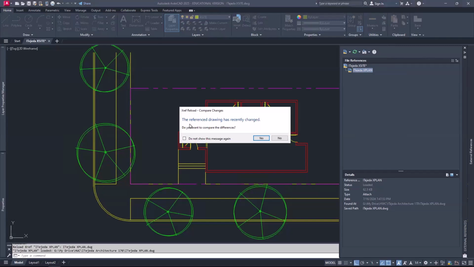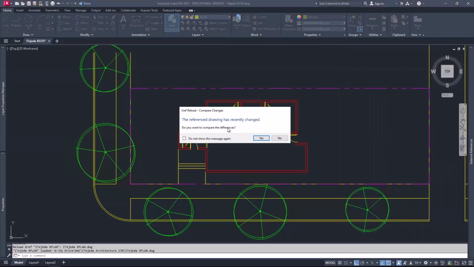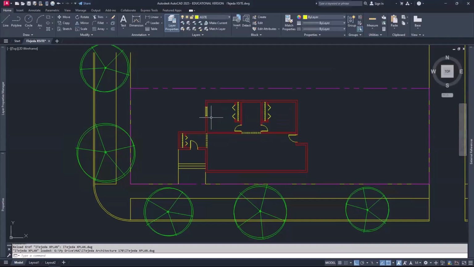And once I reload, here, the reference drawing has recently changed. Do you want to compare the differences? No, because I know what I did. So I click no, and there's the update. So this is what I mean about the external reference being nothing more than the image of that other drawing file. So that's very helpful. That's the concept of external references, and it's a very powerful one, and it's really neat.